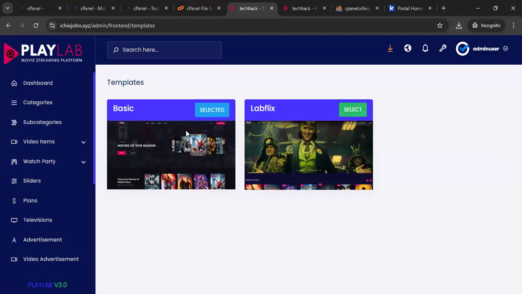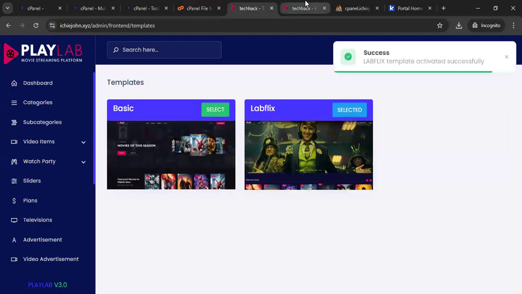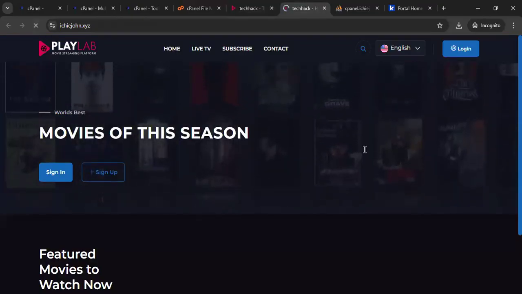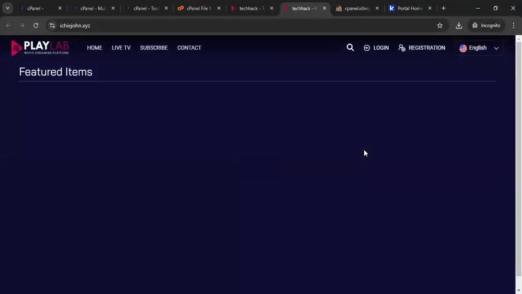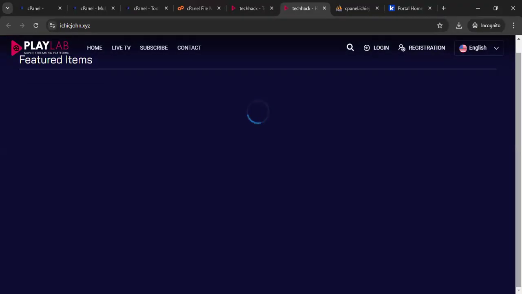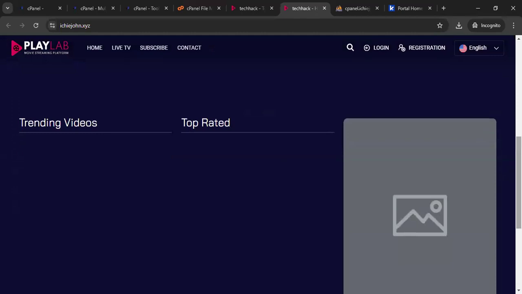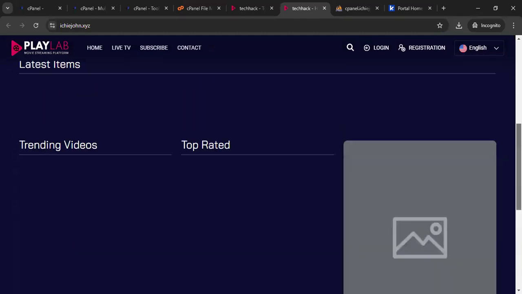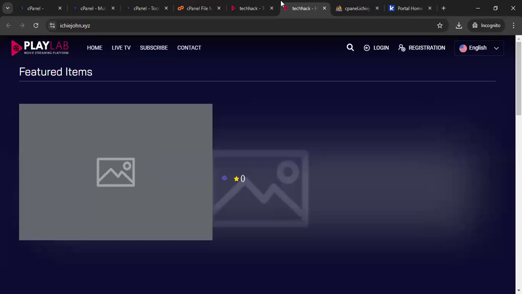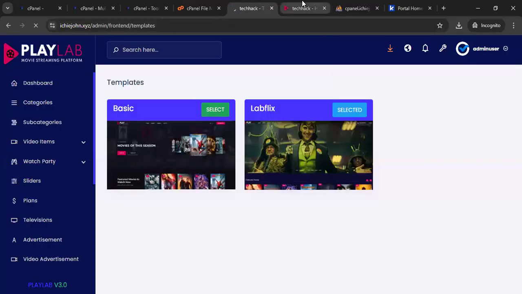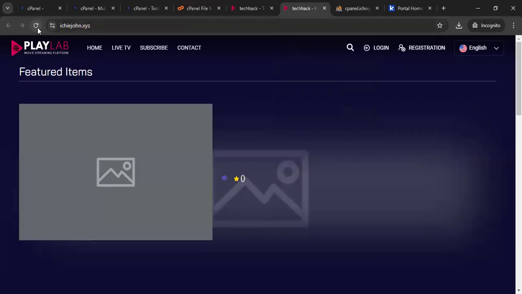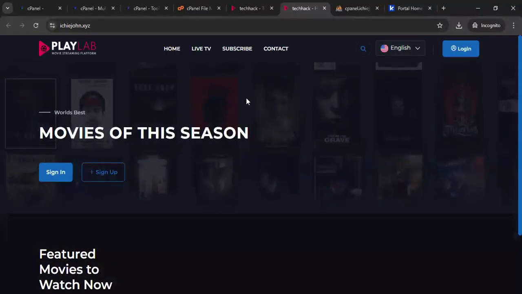So next thing is manage templates. So as you can see here, this is the template that we're using. But let's say we want to change our templates to something different. So let's select this template. Then let's refresh this. So you can see that this is our new website template. Now we have to add images to this to make it look attractive. But for now, let's just move back to the default template, which is this one.